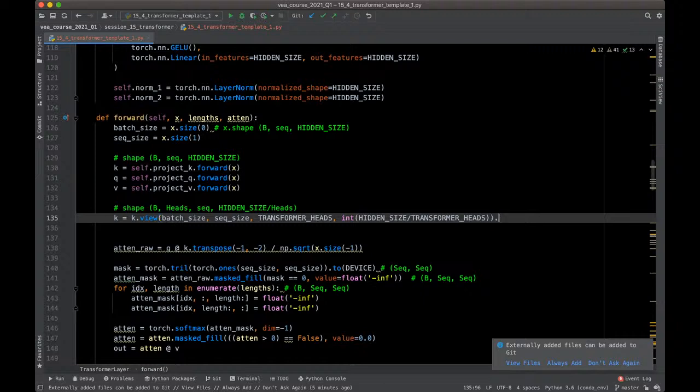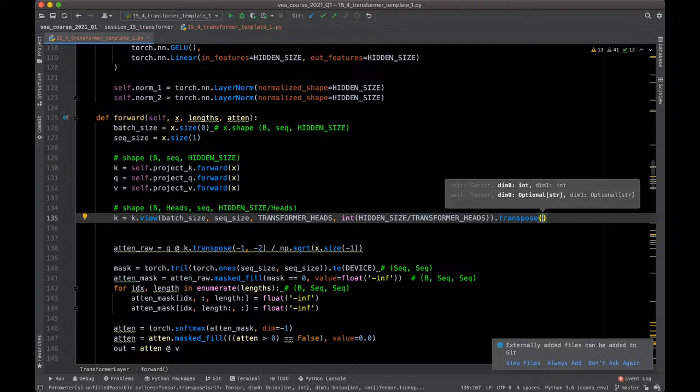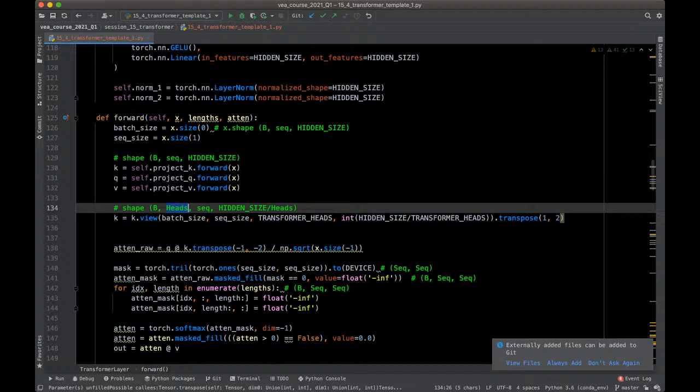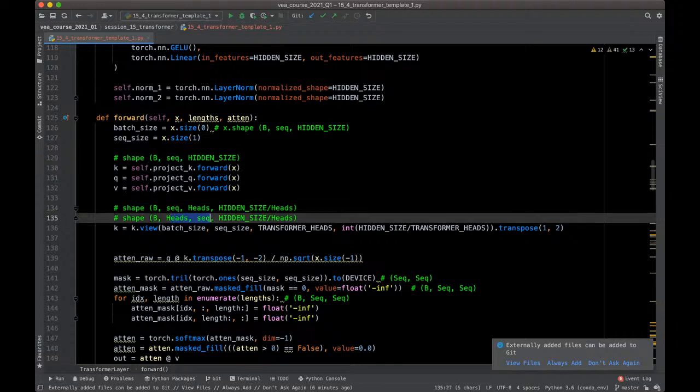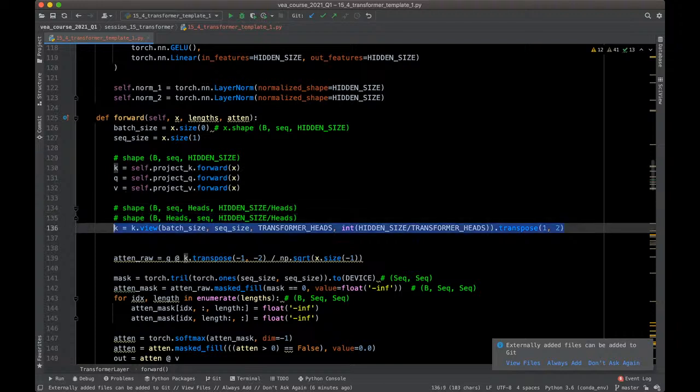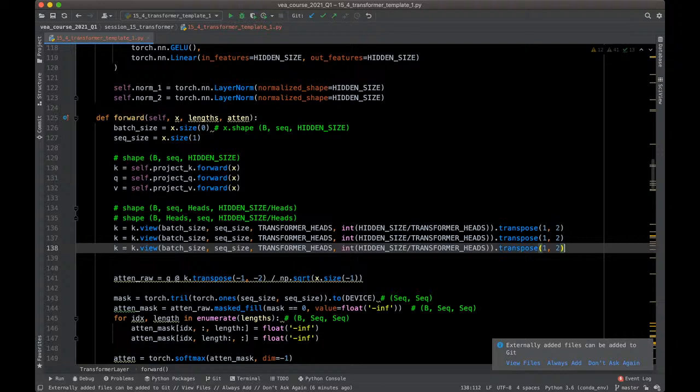Then we do the transpose of the dimensions, 1 and 2. After the view we have the sequence, heads, and hidden size divided by heads. Then I swap those two elements in the middle, and I get it out like that. Then I repeat this 3 times, for the key, query, and value.